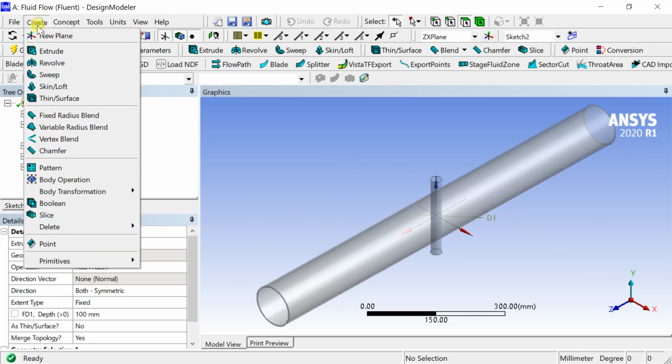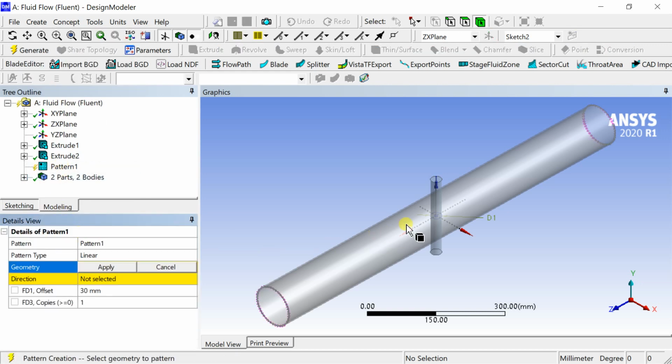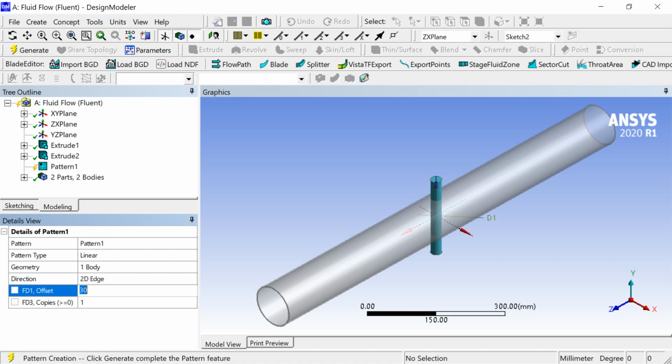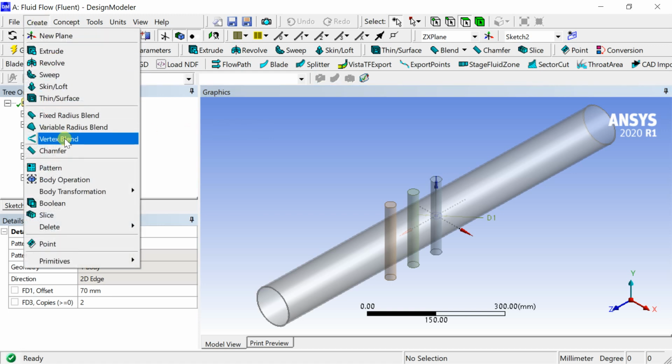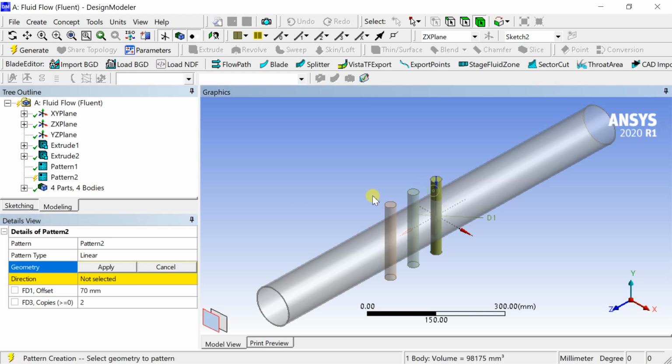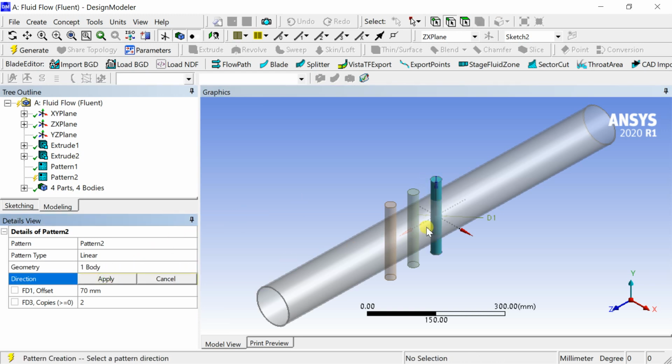Now pattern this body along positive Z direction. Select the body, click on Apply. Select the direction by selecting the Z-axis. Put the offset distance and number of copies. Then click on Generate. Again, do the similar pattern for negative Z direction. Click on arrow to switch between directions.